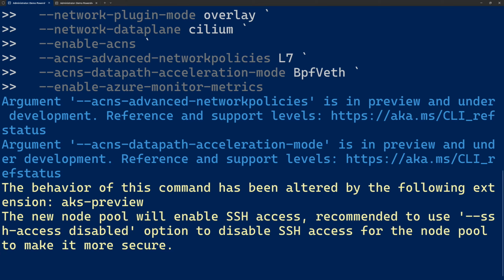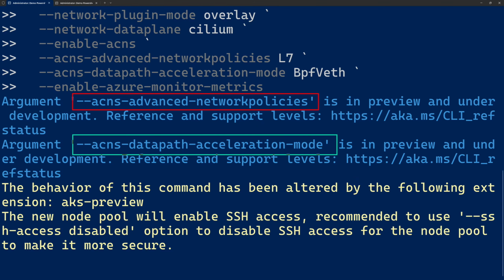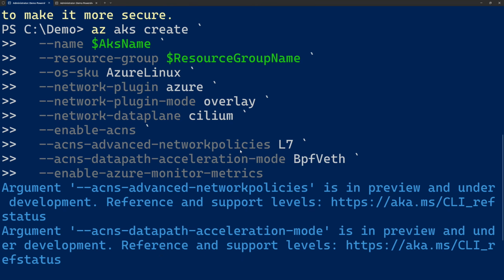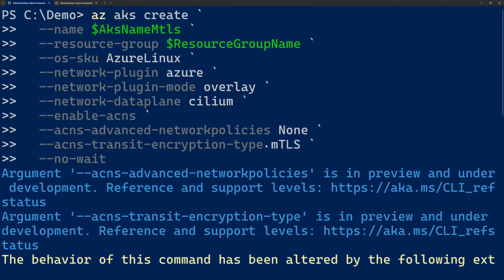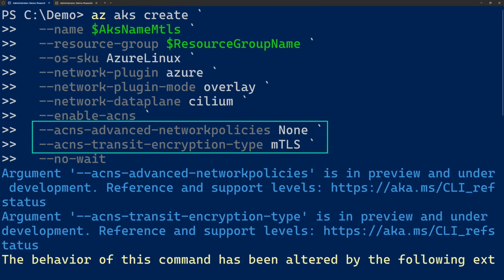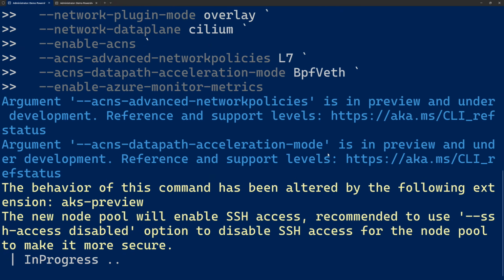The cluster is being created now. What we can see here is that a couple of features are in preview. So the network policies and the acceleration mode are in preview. And the reason why we are using mTLS in a different cluster is because the network policies have to be set to none. We can't set the network policies to L7 and use mTLS right now because the features are still in preview and they just don't work at the moment. Therefore, we're using a second cluster for the demo. For now, the cluster is being created, so I'm going to stop the video and we'll continue once the cluster is finished setting up.